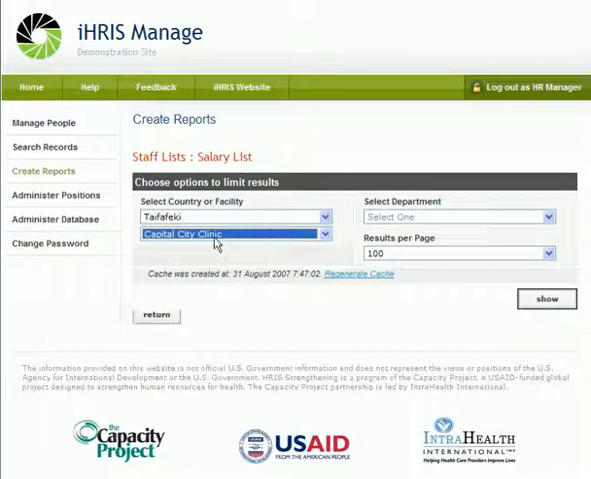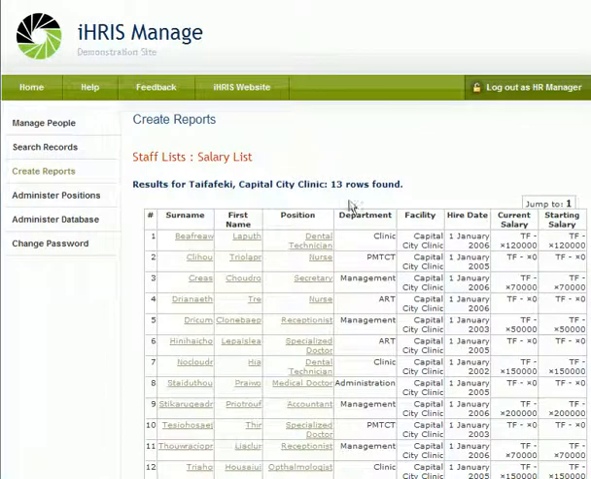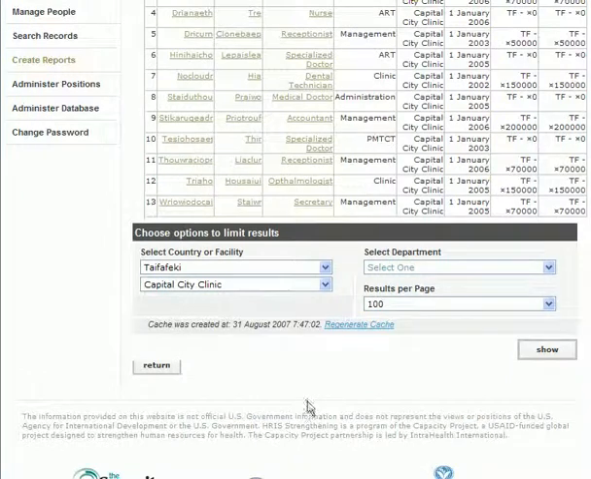So I'm going to choose Capital City Clinic. And using this report, you can see where staff are located, when they were hired, and what they are being paid. Click on any employee's name to view the full employee record, and click on any position to view detailed information about that position.